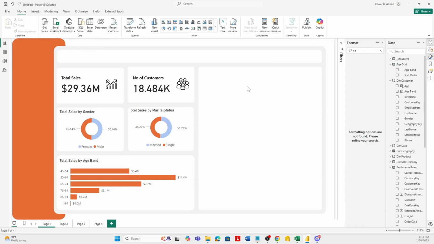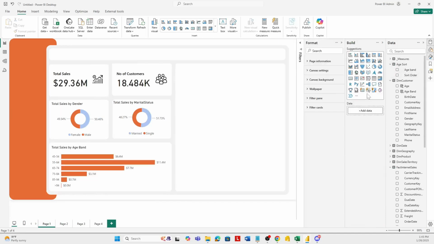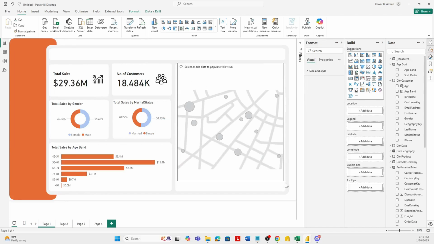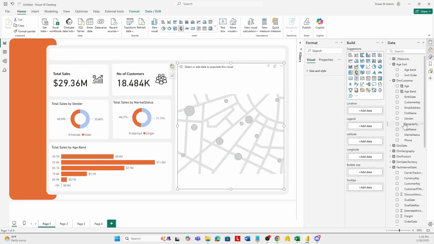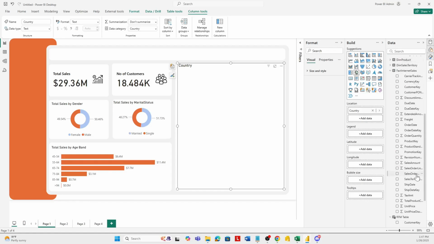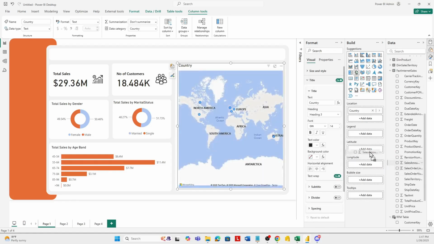Then the final chart on this page is going to be the map. So I'm using this map. Adjust it. So we have our country. I'll categorize it as a country so that you have the globe sign. So now we have that globe sign. So our location is country by the total sales, which is our sales amount. Our bubble is going to be the sales amount. So I'll just label this as total sales.